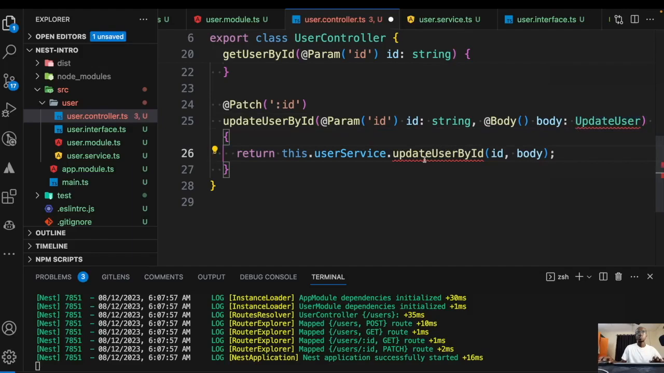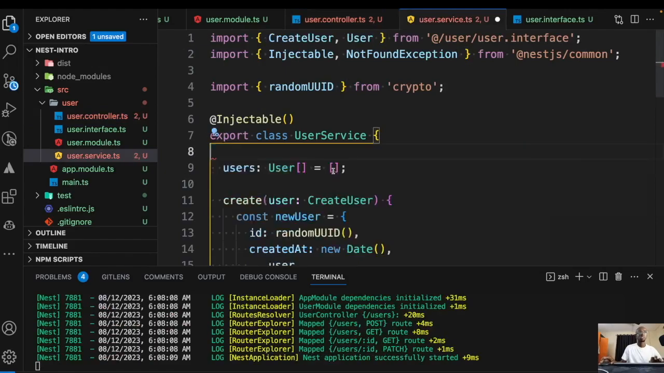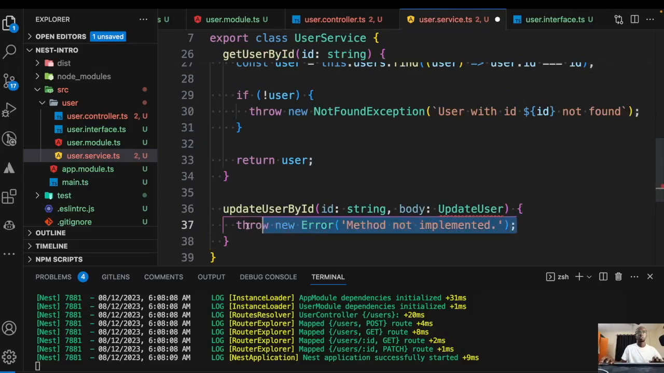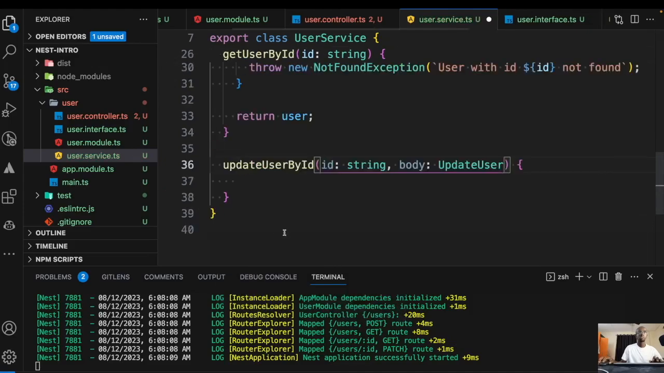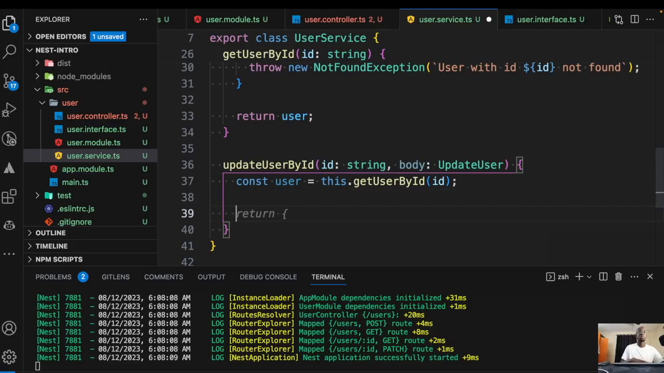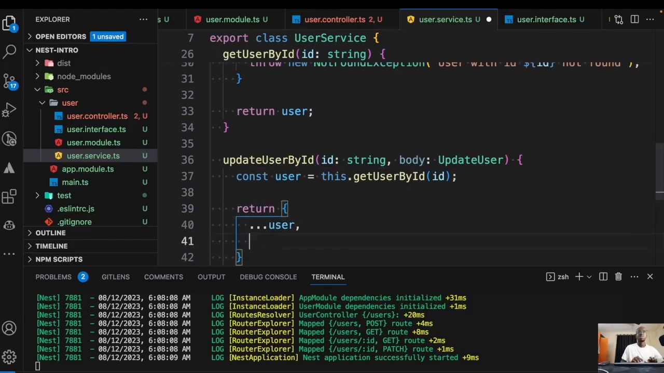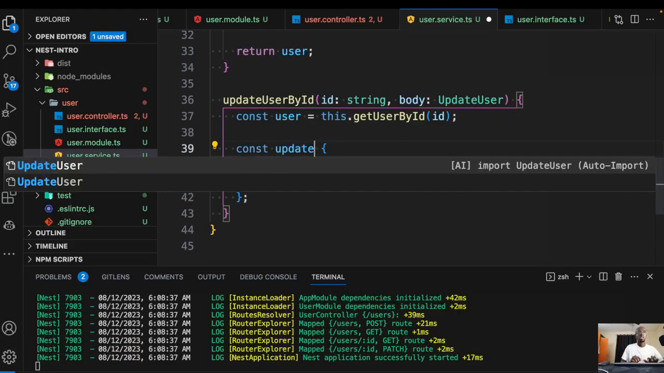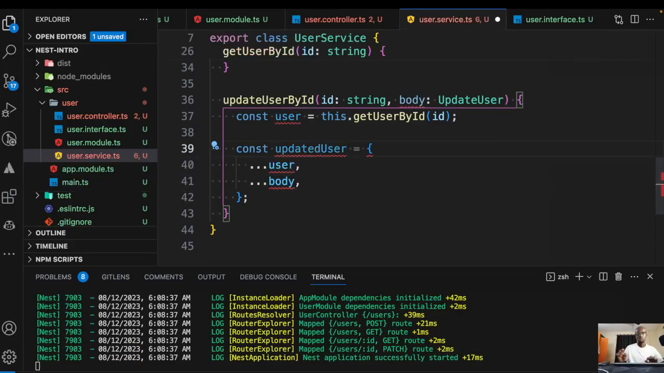And then this method, I can easily declare it, and I can go into it, and I need to import this. Cool. And then I want to first of all say const user equals this.getUserById, and that's going to take care of the case whereby there's no user. And then we're going to say whatever we have on user, and then whatever we have on the body, right? And then we'll call this updatedUser.